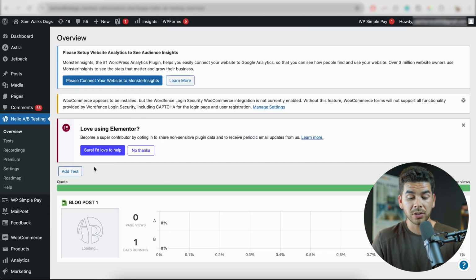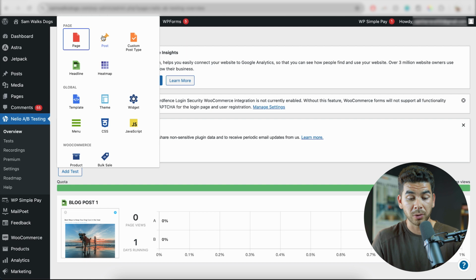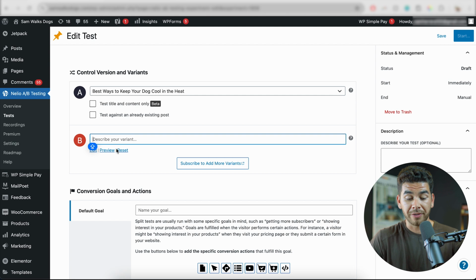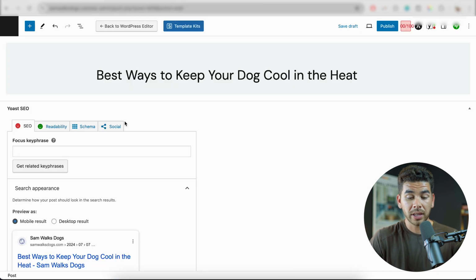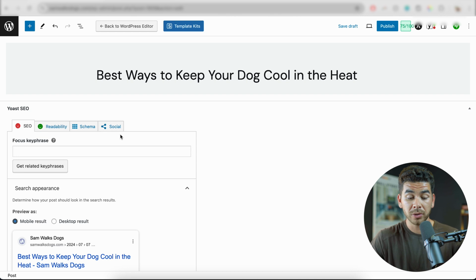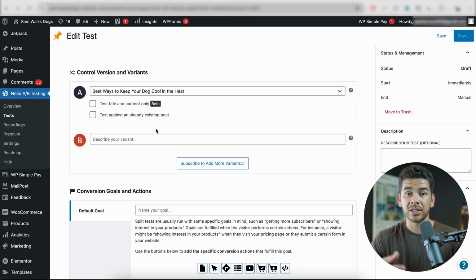Let's go back and see what it looks like to do it for a post. Once you do that, we can select a post here again, which is the best way to keep your dog cool in the heat. Then we can input our variant and edit it here. Once you click edit, it's going to bring you to the page where it has posted my first blog post. Then you can edit the variant, so it can be a completely different blog post if that's something you want.